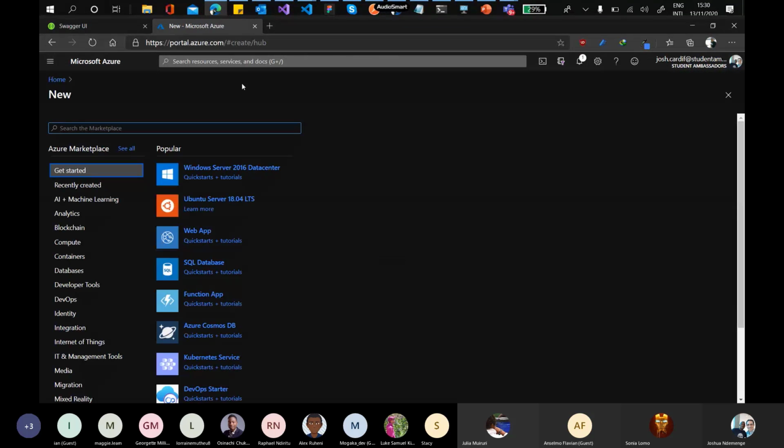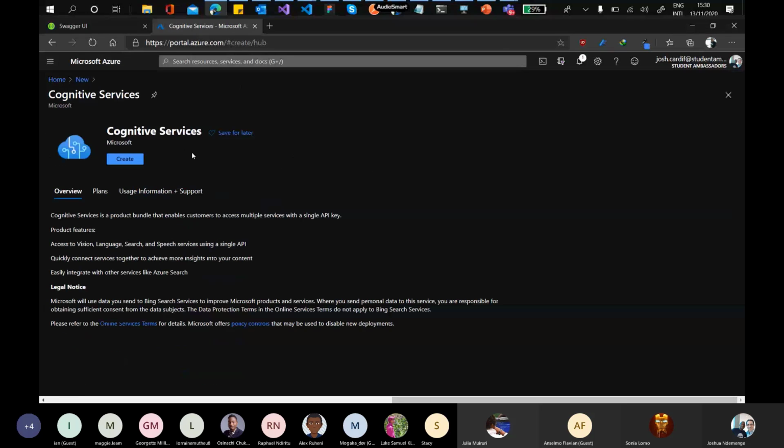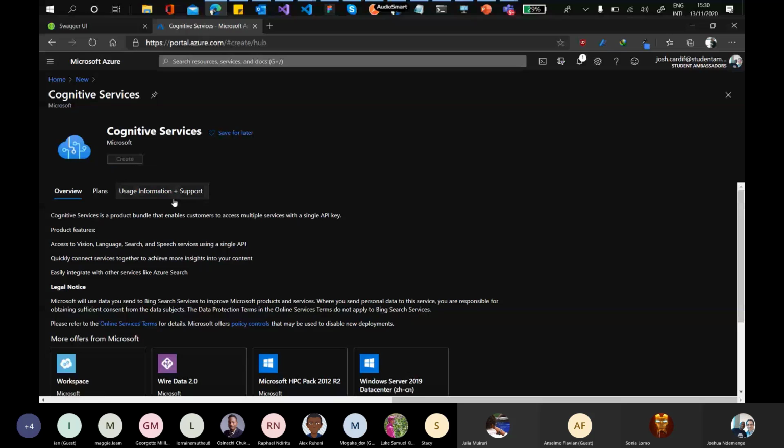The reason we are creating a resource is because we need the API keys, which we are going to add to Intelligent Kiosk. And this applies whether you'll be consuming it in your application. You'll need these API keys for your application. So you just search for cognitive services, and then create.